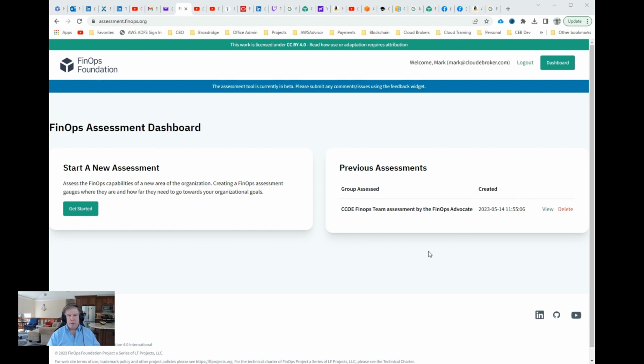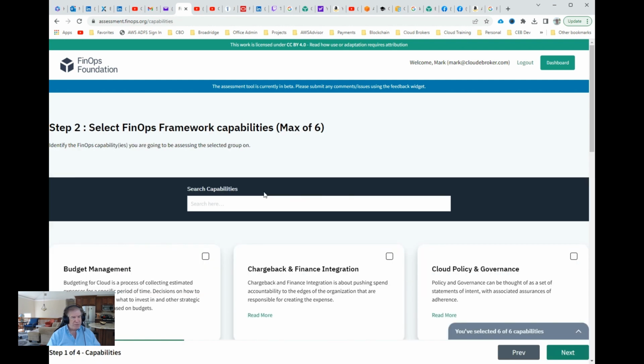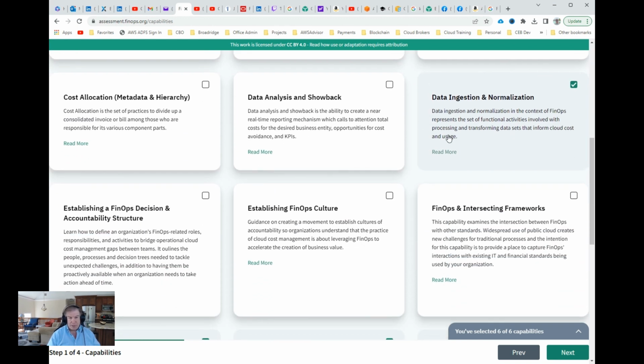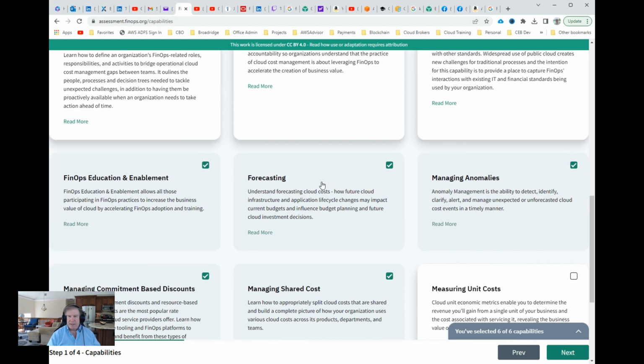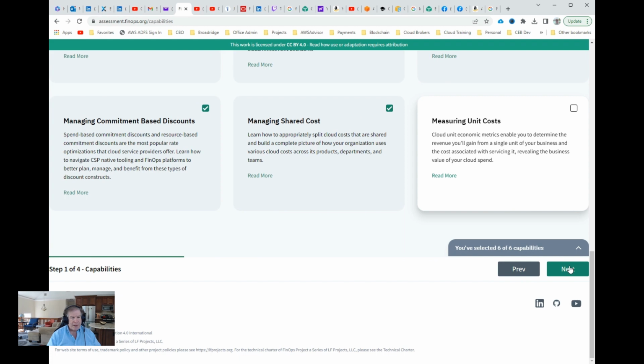And for those members who have registered for the beta, we're in the process of testing it, providing feedback, those sorts of things. But I thought it would be a good example of what's shaping up to be a pretty good assessment tool. So you start your assessment. You're going to name it, in this case, Test Assessment by the FinOps Advocate. You're going to be asked to pick 6 out of the many framework capabilities. I've already selected 6: data ingestion, forecasting, education, anomalies, shared cost, and management commitments.